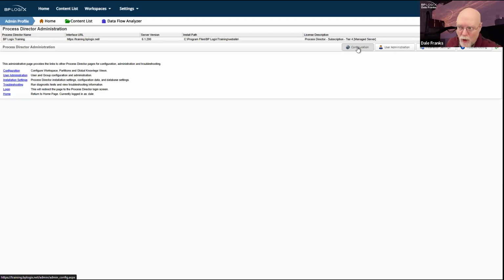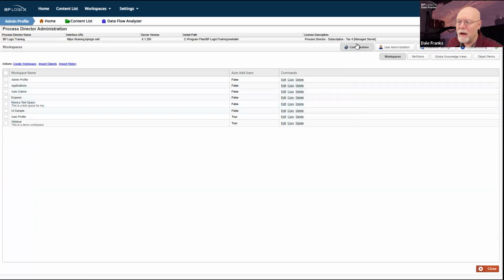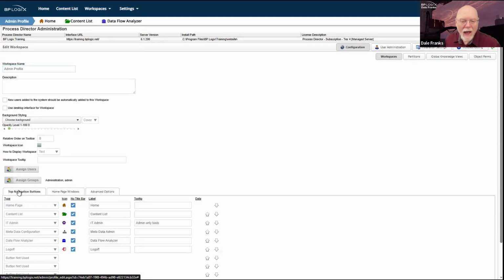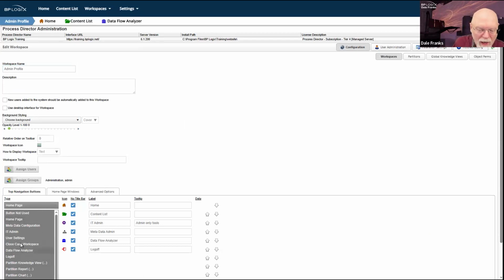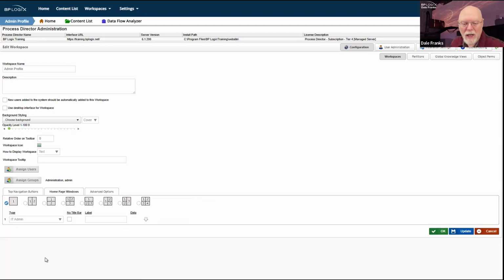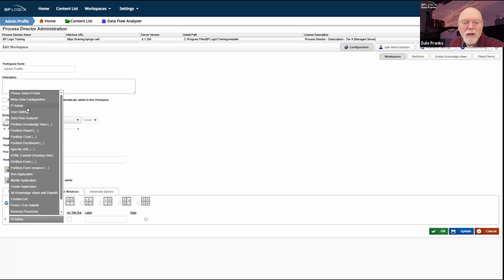If you're on 6.1, it's really easy to do. In the configuration area, you can go into the admin profile workspace, and on your top navigation buttons, your homepage button, I have it set just to home. It's set to home page in the drop down. I do need to set the home page. So admin profile is already set to a single window. What I've done is I've set that single window to IT admin.